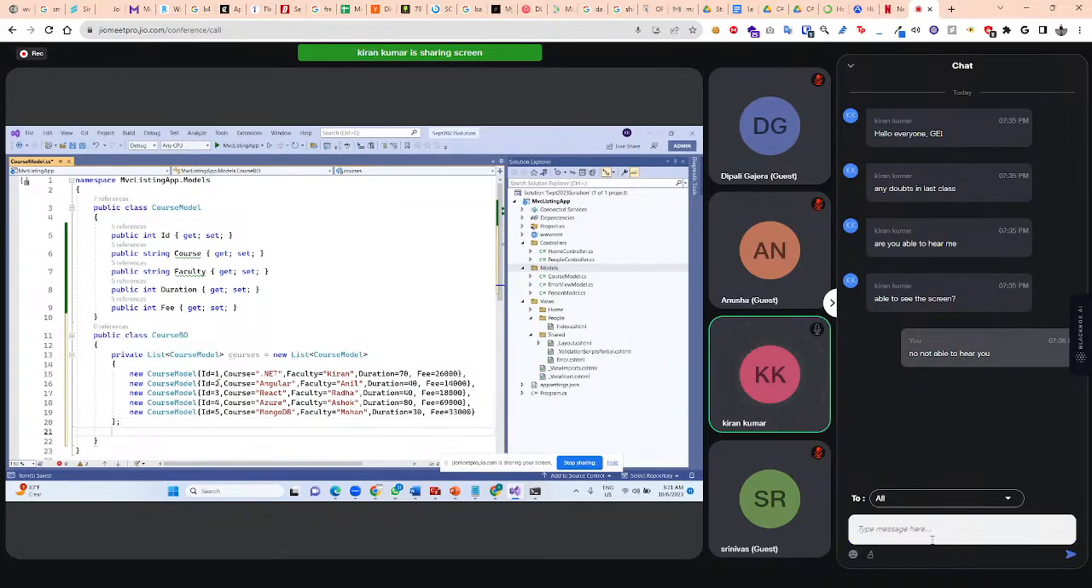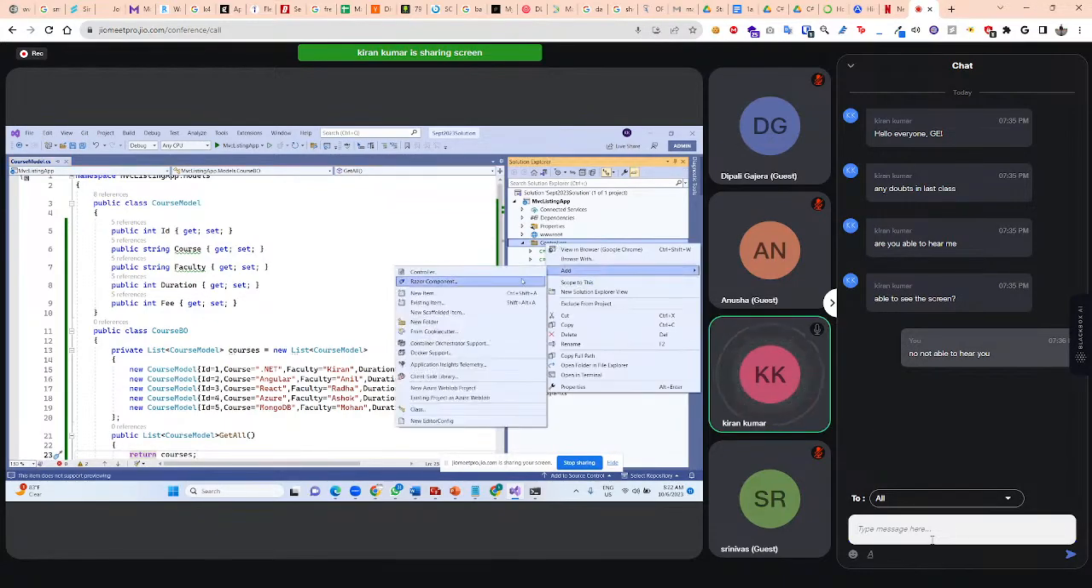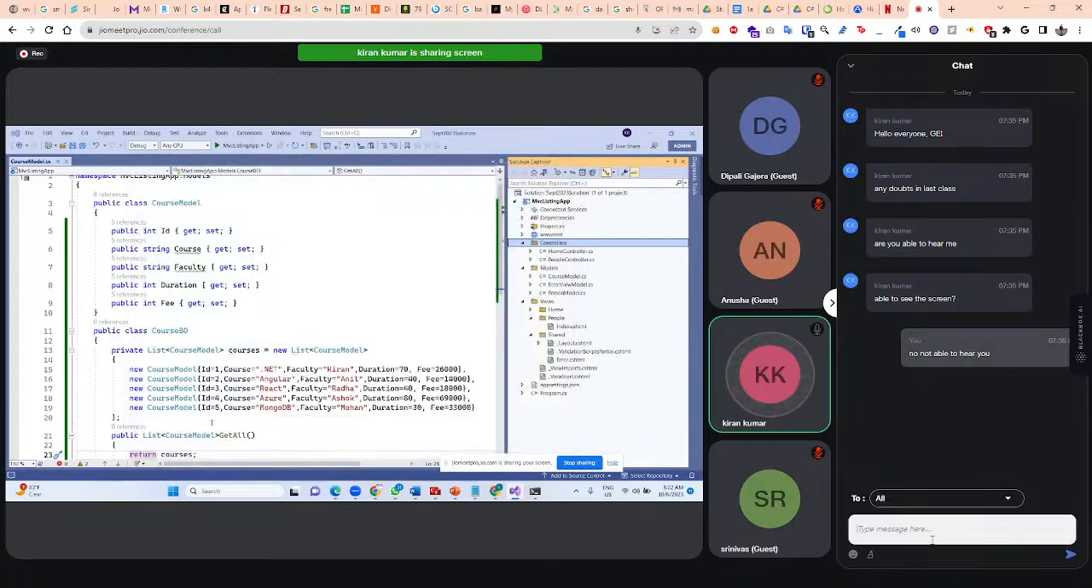Now here, if somebody calls public list of course model, just say get all. In case anybody calls this, return courses. That's it. Simple. Now here I want to have the course controller. I'll go to the controllers. I'll add a new controller. Let me call this one courses controller. Look here guys, controller name should always be suffixed with controller, and also controller name should be plural. Courses controller, students controller, people controller, kind of.